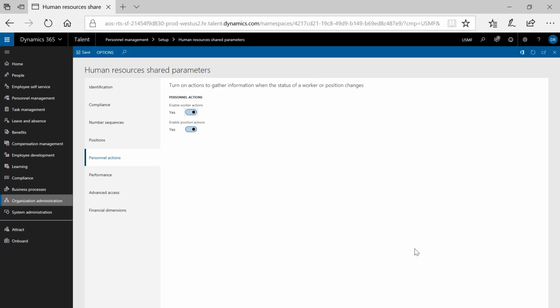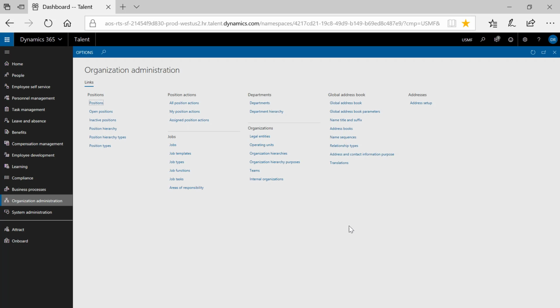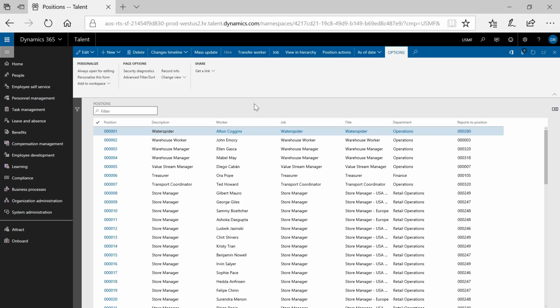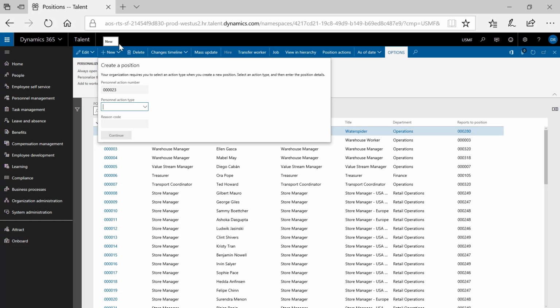And now we are going to create another position. So we're going to go back to Organization Administration, and then we are going to click Positions. So once the position page is opened, we can click New in the action pane to create a new position with personnel actions. Now you can see that the page that we're given is completely different. It says your organization requires you to select an action type when you create a new position. So select an action type and then enter the position details.